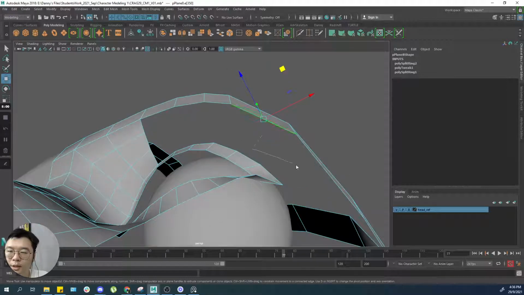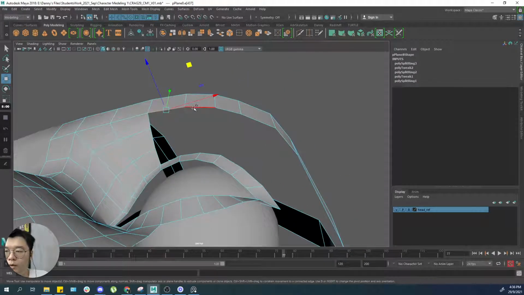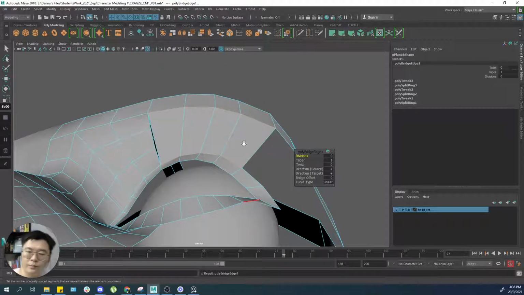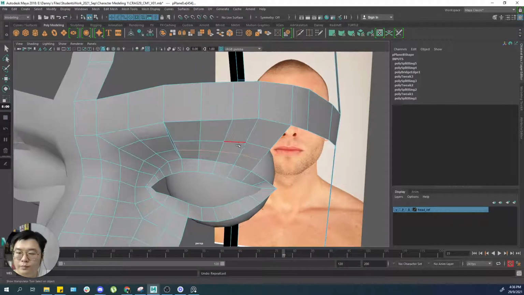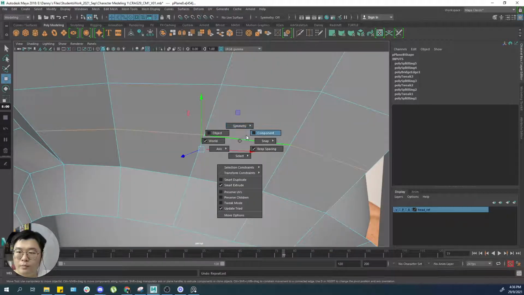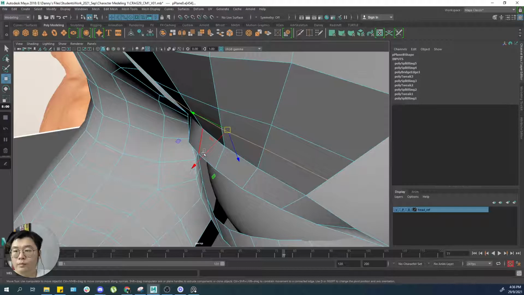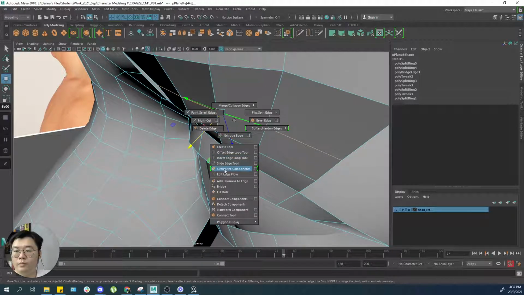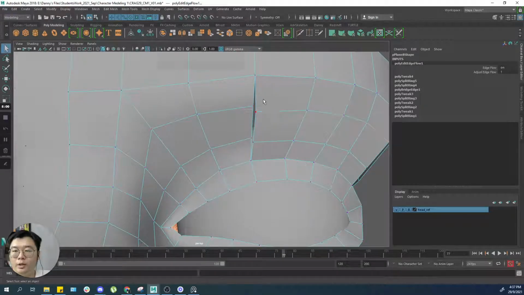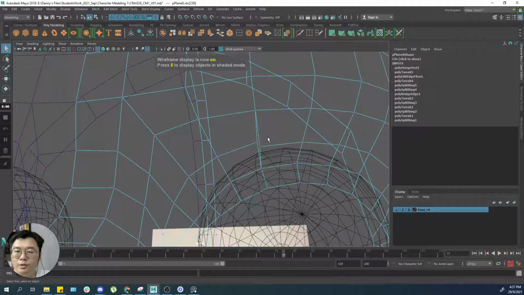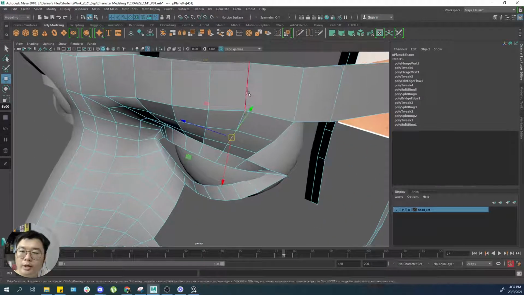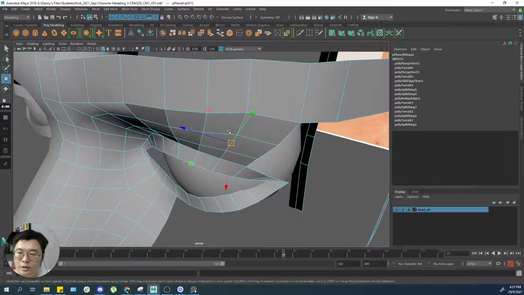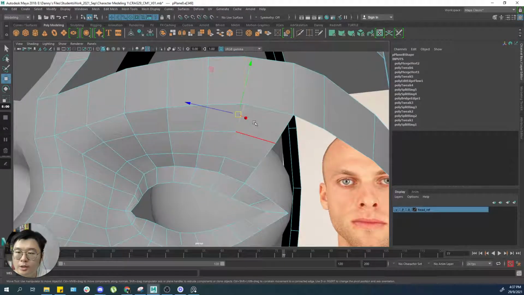Same way beside here. And then 1, 2, 3, 4, 1, 2, 3, 4, and bridge. And add lines. Okay, and then we bridge, connect, not bridge. And then again, after we do all this connection, check the shape.